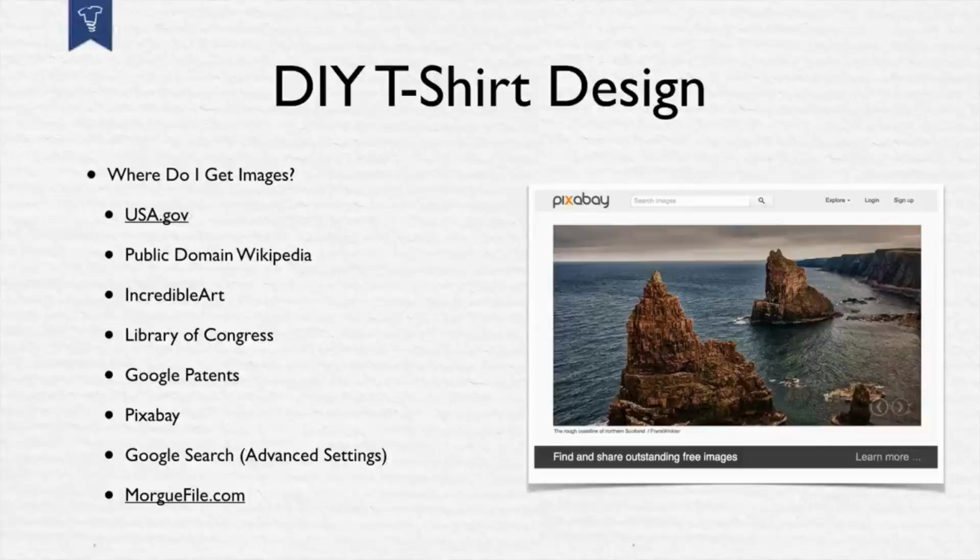But if you're looking for something specific that you can't take your own images for, or if you don't want to spend the time to get those images, then there's a whole bunch of different options here. You have USA.gov, public domain Wikipedia, Incredible Art, Library of Congress. Google Patents is a really, really cool one. You can search for all sorts of different things. I'm a big technology guy, so if I'm searching for technology shirts, Google Patents is an awesome place to find technology things that look like a mainstream technology idea, but the Google patent image is free and accessible to me.